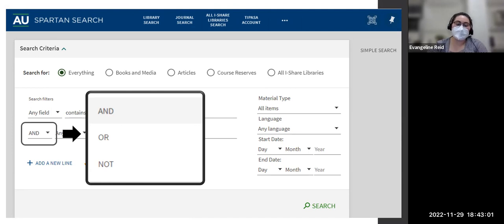So that means that if we put in child, it's not looking for the word children. So this is a really useful tool to help us broaden the number of search results we get. Not is useful because it helps get rid of things that aren't relevant to us.